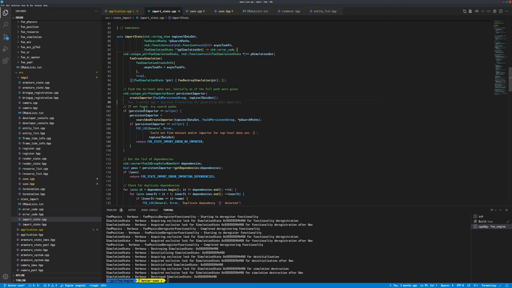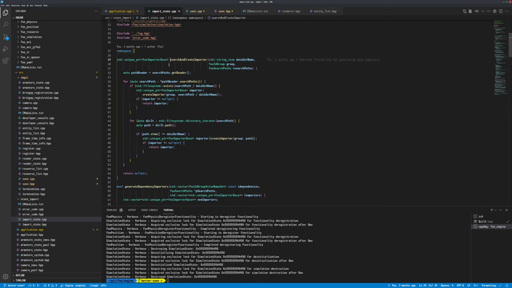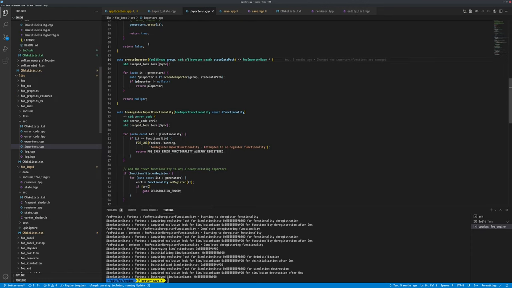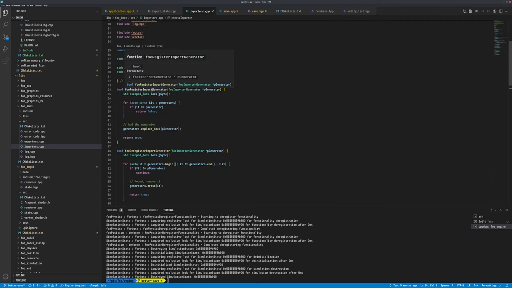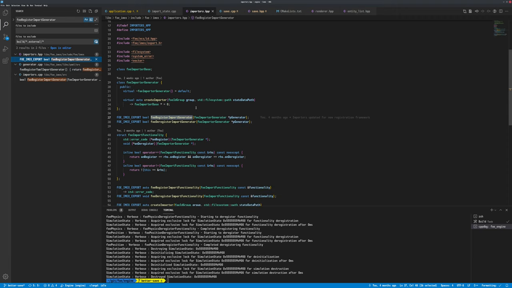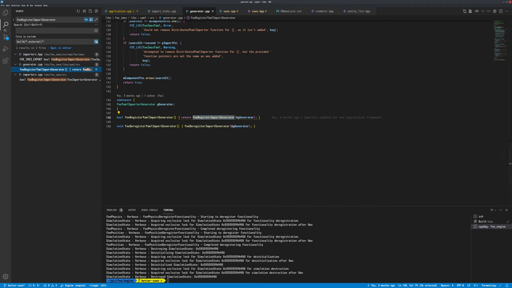Goes down to that. Not found. Try search paths. Search and create importer. Search paths, if exists, then importer, create importer, go into that. It just goes through and tries to create an importer. Okay. Because inside of this, I have registered import generators. Inside of here, I've registered the import generator.